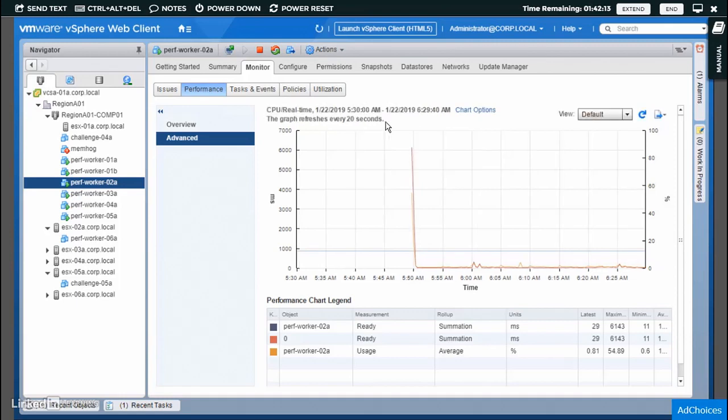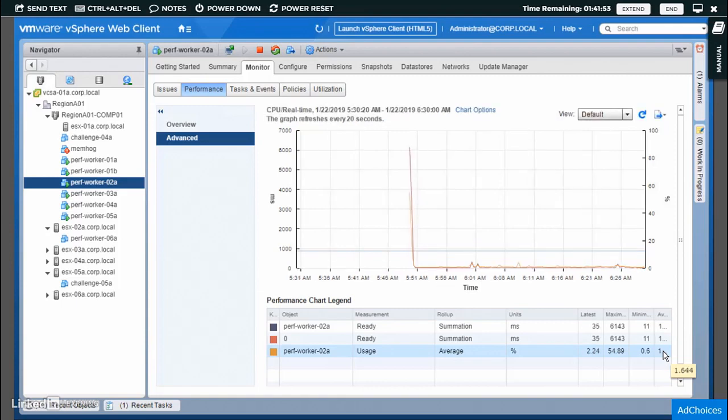Now here I can see my average CPU usage, and the average CPU usage is around 1.6%. If this virtual machine had multiple virtual CPUs, I would now go remove some of them. This virtual machine is barely using the CPU that it has, but it only has one CPU, so there's not much to do there. I'll just leave it alone.